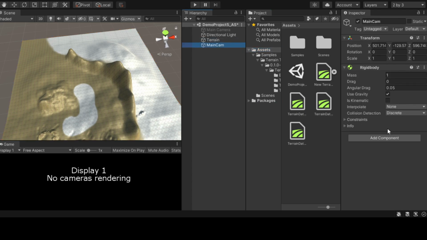So we're gonna, okay, rigid body. Rigid body has a mass of 1. It has drag, angular, use gravity. That's all fine. We might have to turn off use gravity depending, but it should be fine. So rigid body should allow us not to go through objects in our scene.